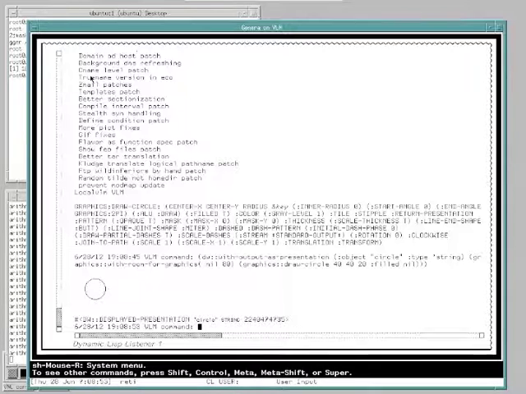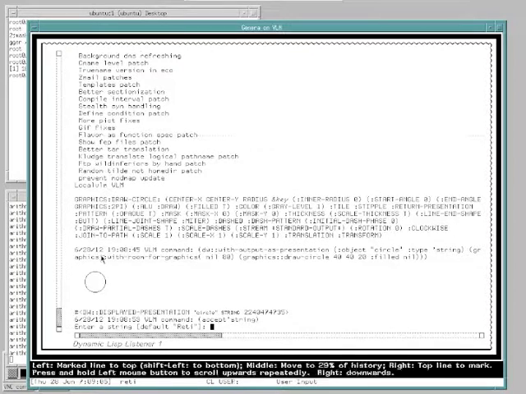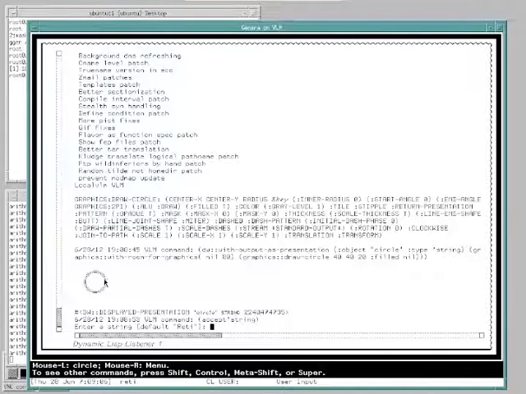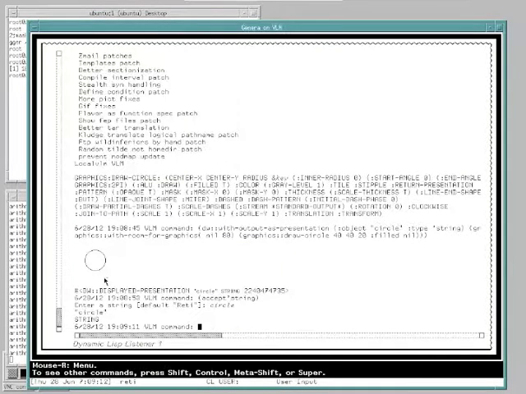I've presented the string circle as this graphics thing, and if I say accept a string, notice it's mouse sensitive. If I click on it, I get circle. So you can present anything any way you want.